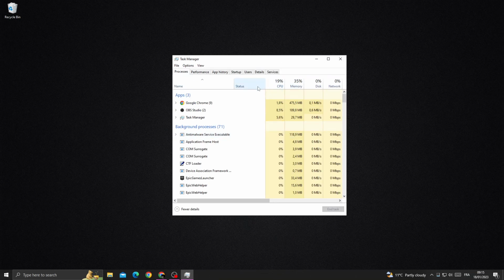Now once you're here, right click on all the applications that take your memory, like this one, and click end task, and also the applications that you don't need.